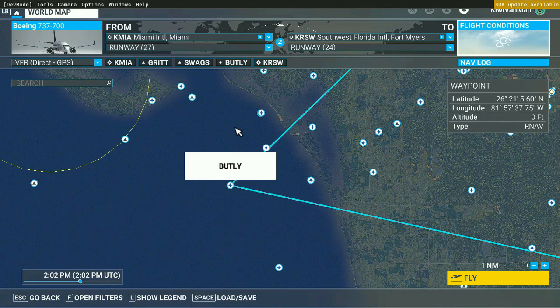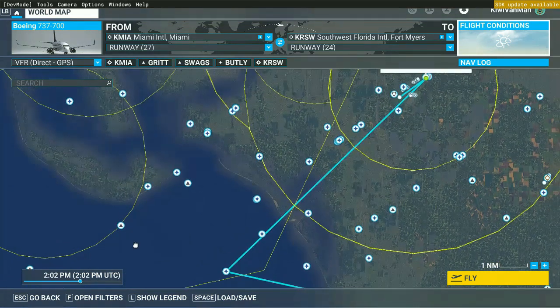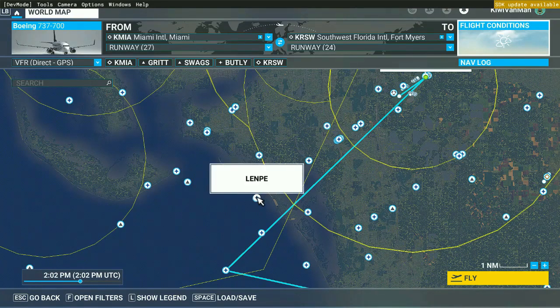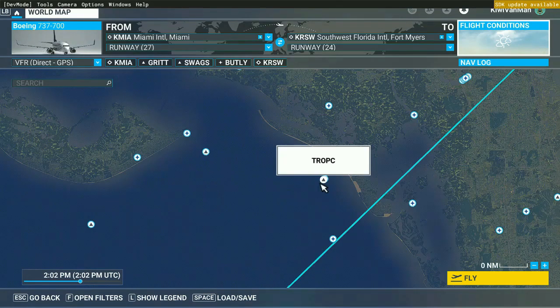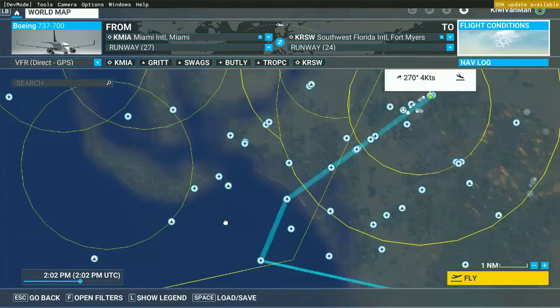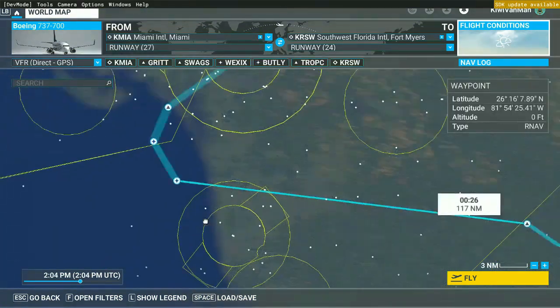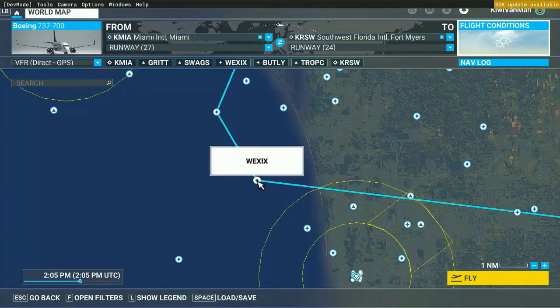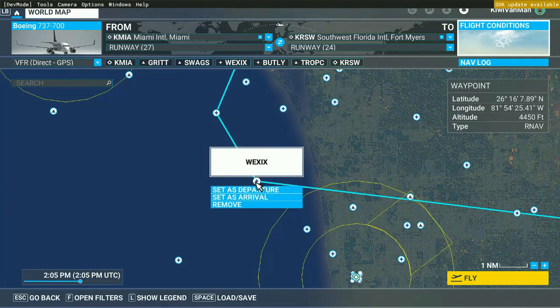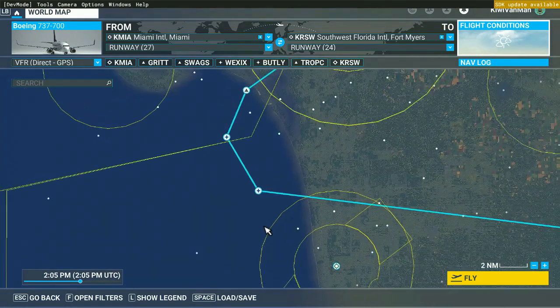Our next one is going to be TROPIC. This is going to help us curve round and make a nice gentle approach into KRSW. There it is. Click on TROPIC, Add. Okay, one I have found is WEXIX. I've clicked on that one and I've added it.